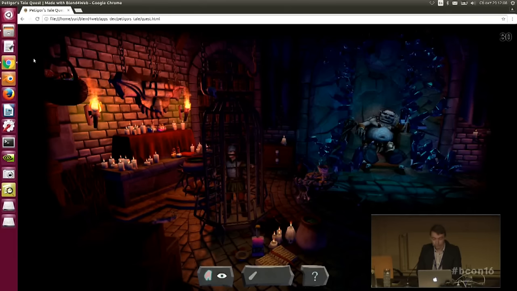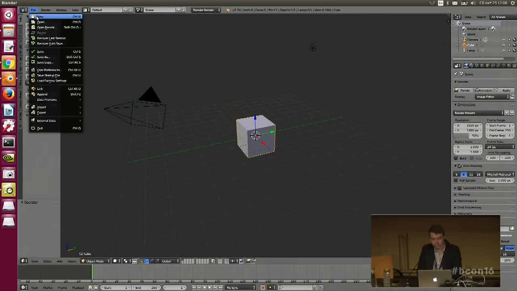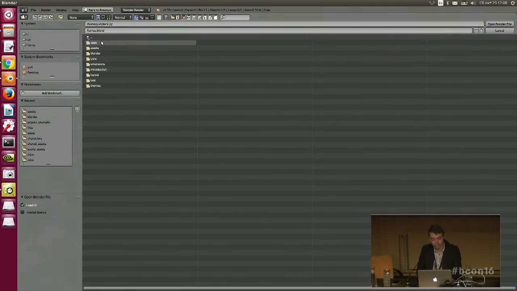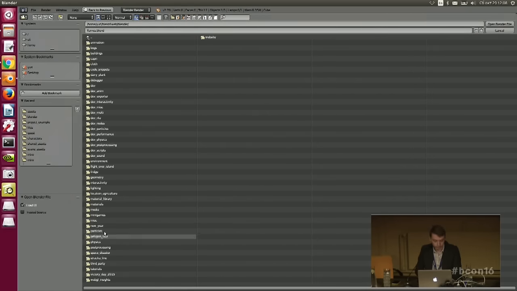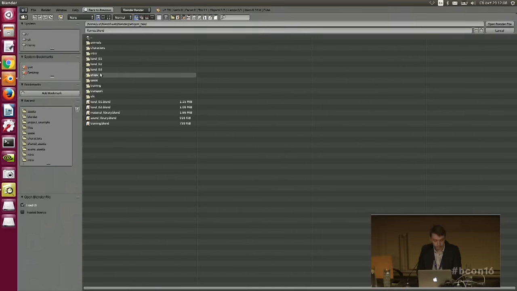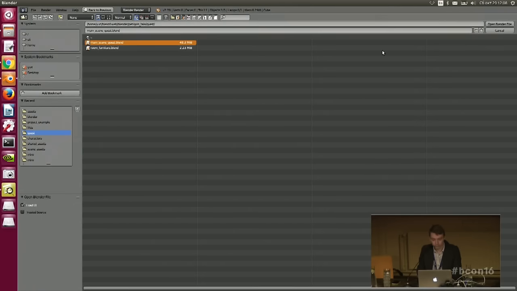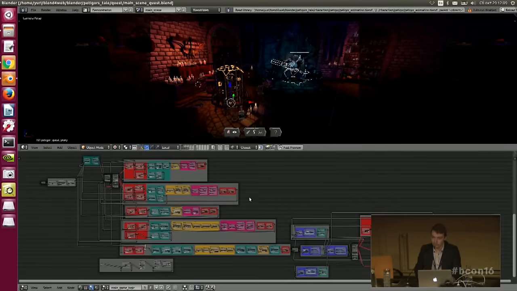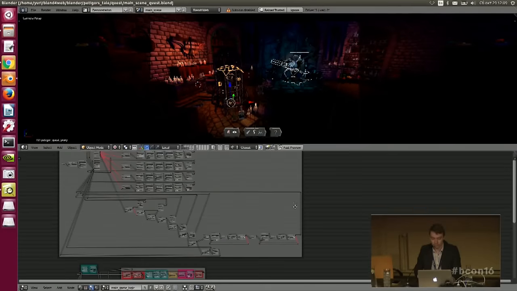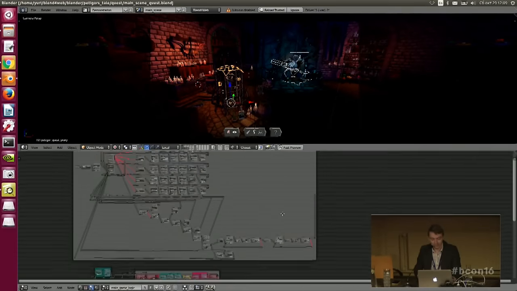And I'll show you this scene in Blender. Yes, this is a logic tree that creates all this logic in the game, but not all. Here is another logic tree.